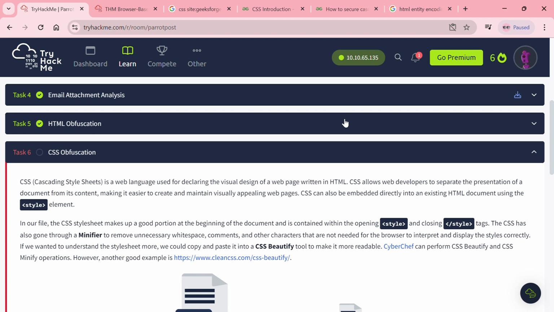So for CSS obfuscation, what is CSS? Cascading Style Sheets. It's a web language used for declaring the visual design of a web page written in HTML. CSS allows web developers to separate the presentation of a document from its content, making it easier to create and maintain visually appealing web pages. CSS can also be embedded directly into an existing HTML document using the style element.